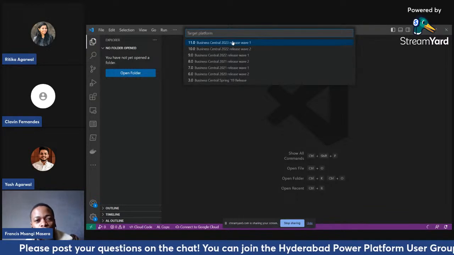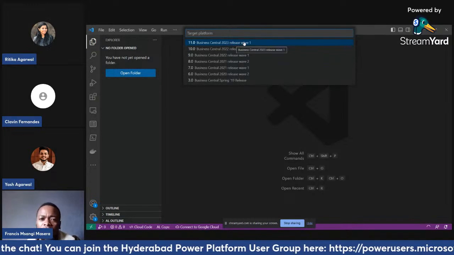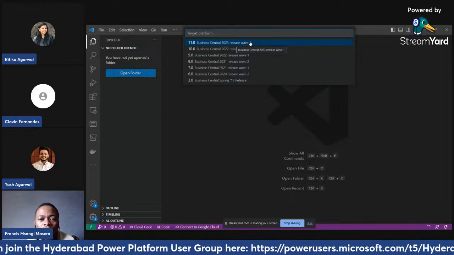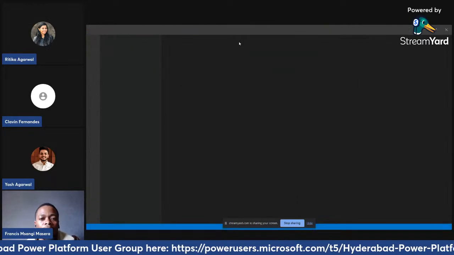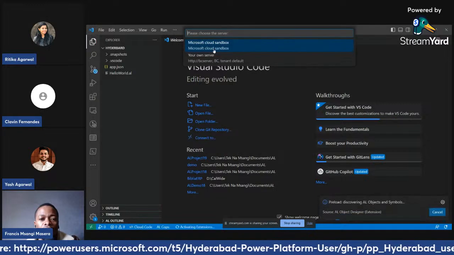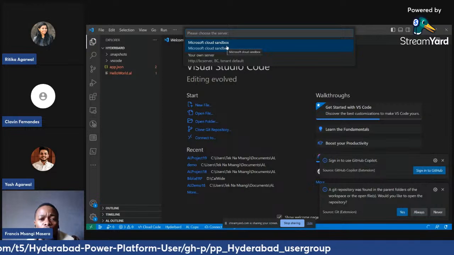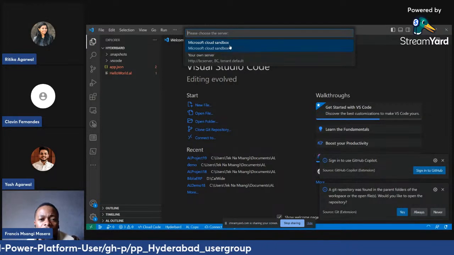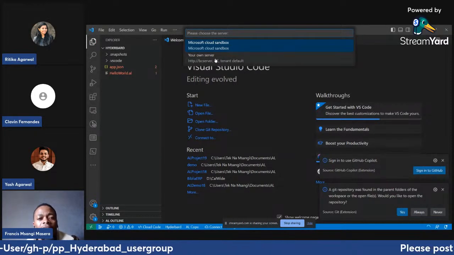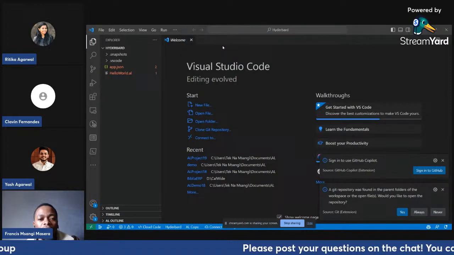And then here it gives us an option to choose the target platform. I will choose the Microsoft Business Central 2023 release wave 1. There's another option to choose the server. I'm asked to choose the server. So I'm using the Cloud Sandbox. If you're using on-prem, you choose your own server. But for now, I'll choose the Cloud Sandbox.